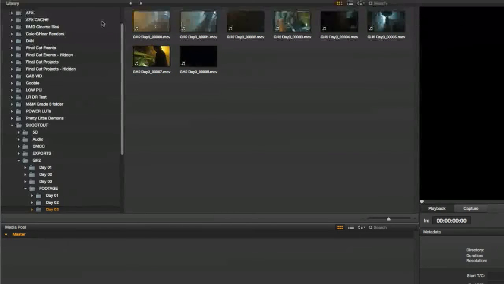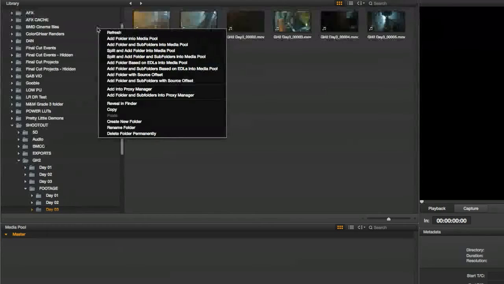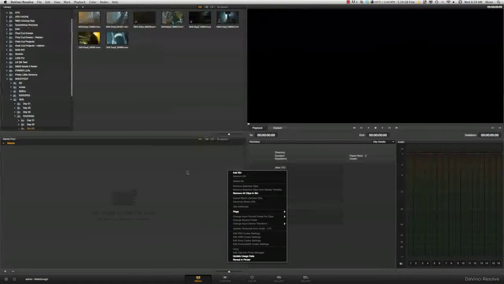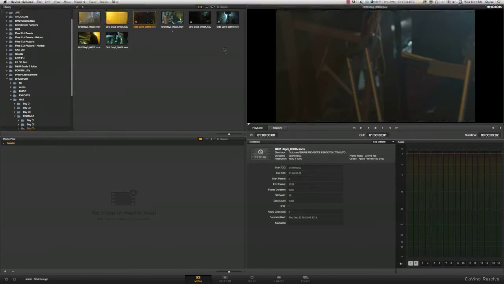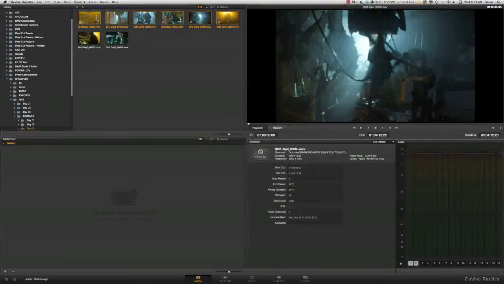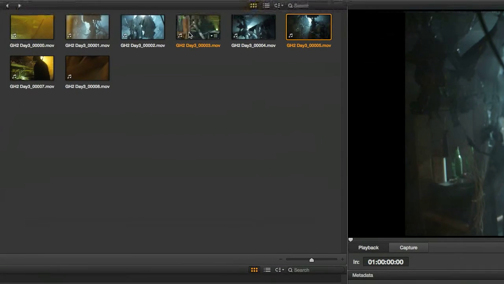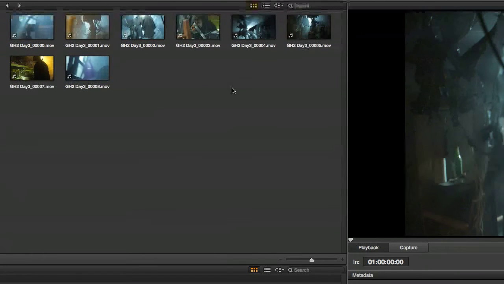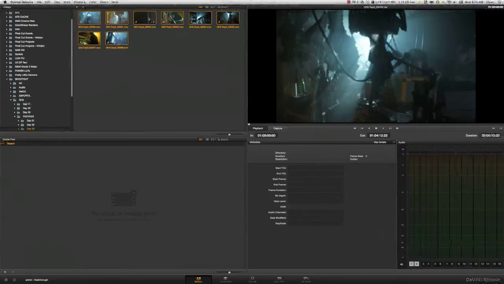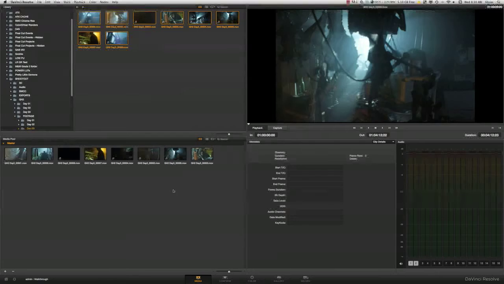In all of these panels, except for this one, you can right click and you have a drop down menu. In your media pool you also have a drop down menu. I can select these individually if I wish. I can select them by clicking and holding shift and selecting a range. I can hold command and select intermittently, command or control if you're on a PC, or I can hit command A and select everything and just drag it into the media pool, and now DaVinci can read this information.